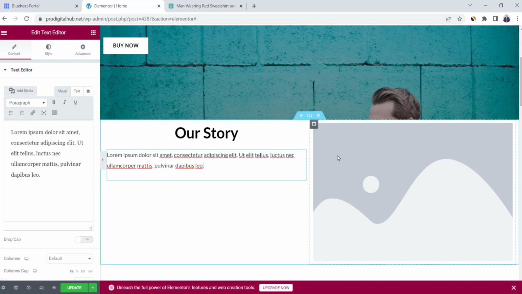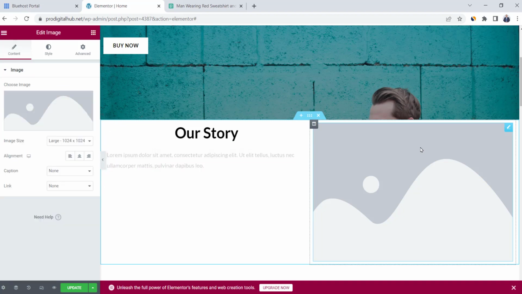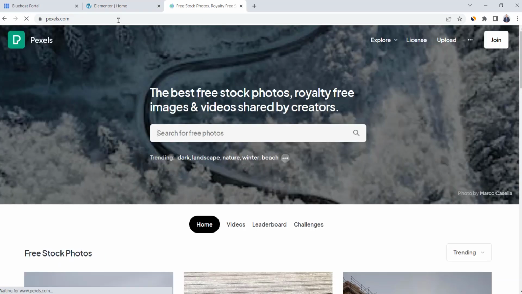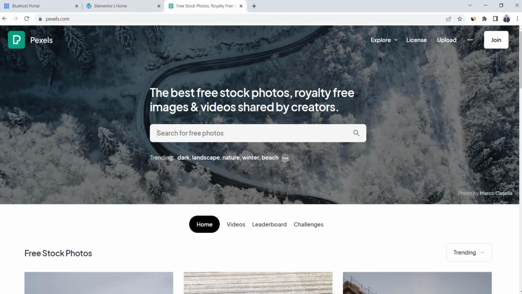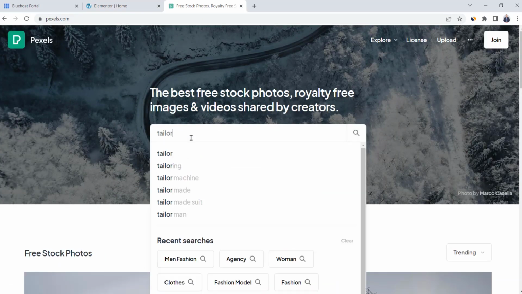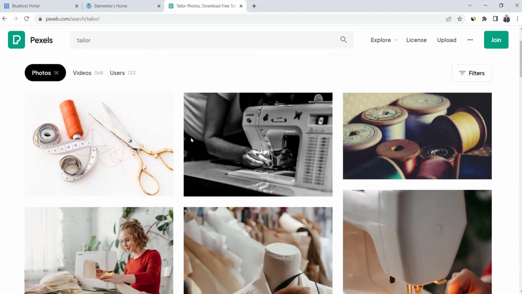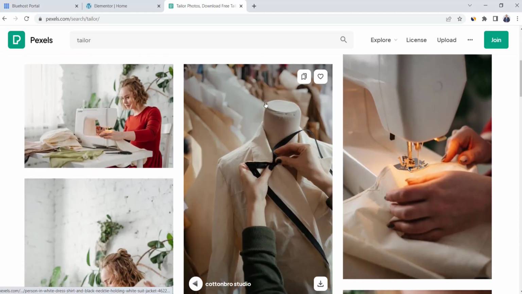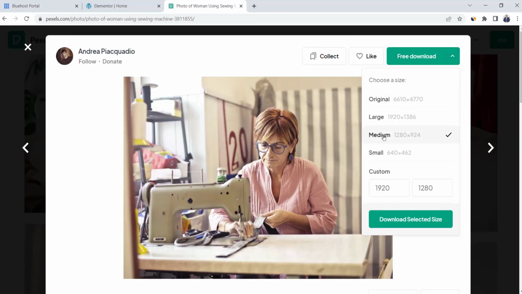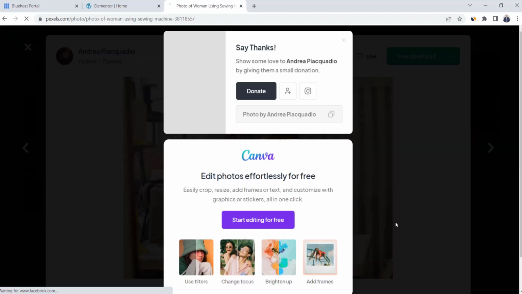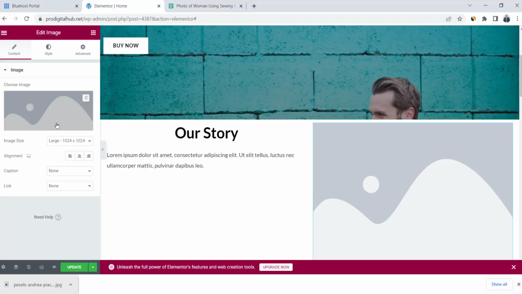Let's now add picture to the second column. Click on the image, and I want to add a picture that talks about brand story. Let's go to pexels.com. And for example, search for Taylor. I want a picture to show that we are taking good care of our designs and fabrics. Click on free download and choose medium size. Go back here and upload the new image.